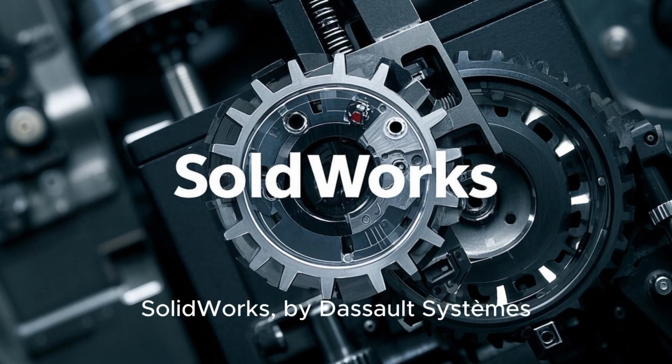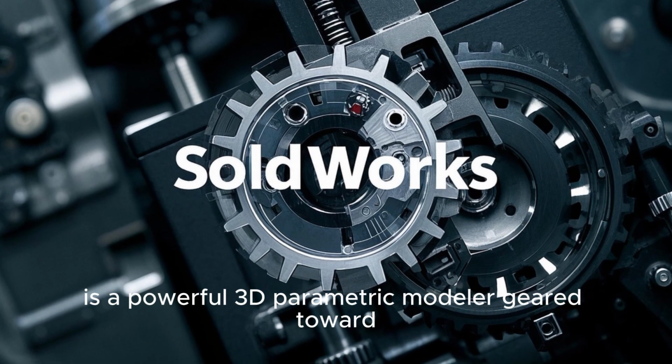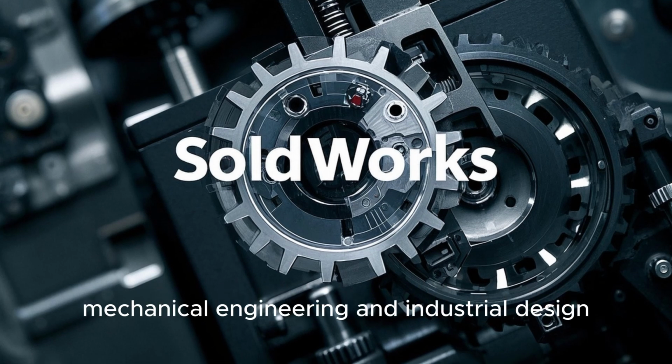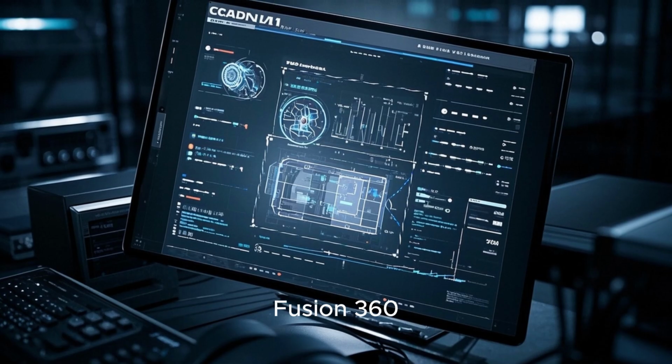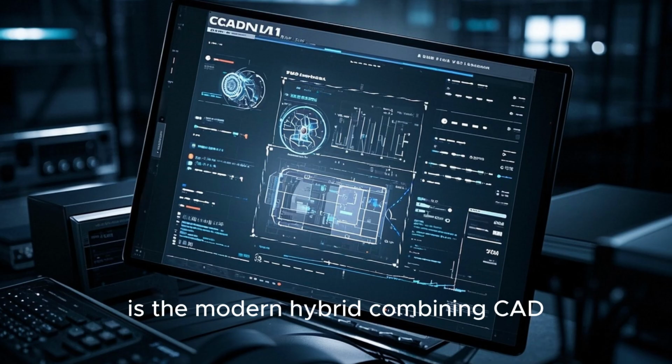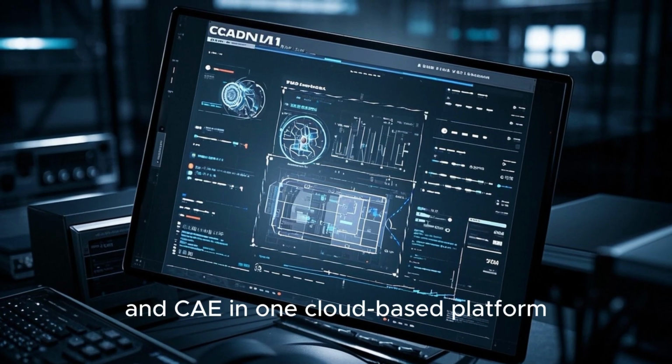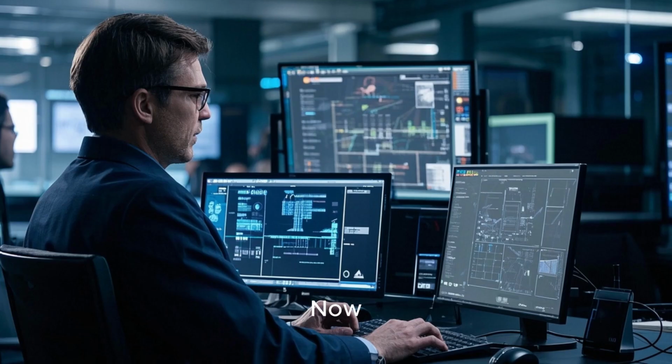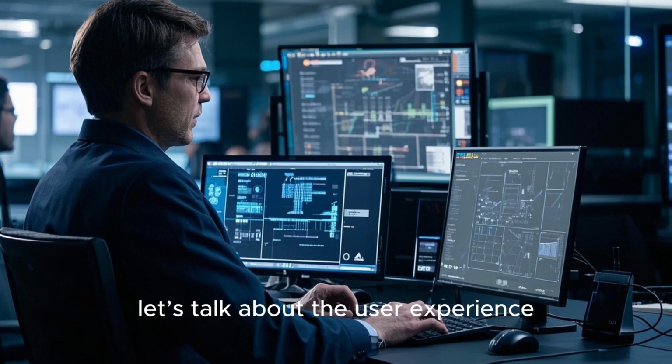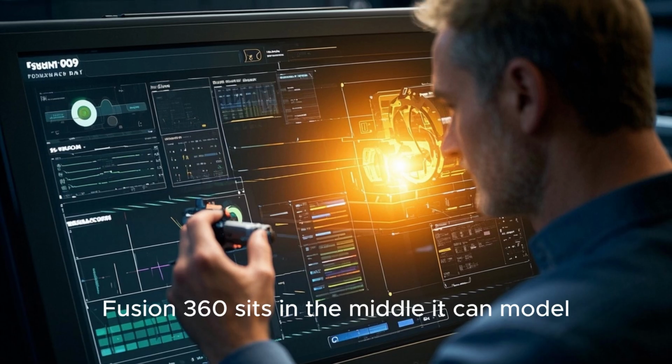SolidWorks, by Dassault, is a powerful 3D parametric modeler geared toward mechanical engineering and industrial design. Fusion 360, also from Autodesk, is the modern hybrid combining CAD, CAM, and CAE in one cloud-based platform. Now, let's talk about the user experience. Fusion 360 sits in the middle.